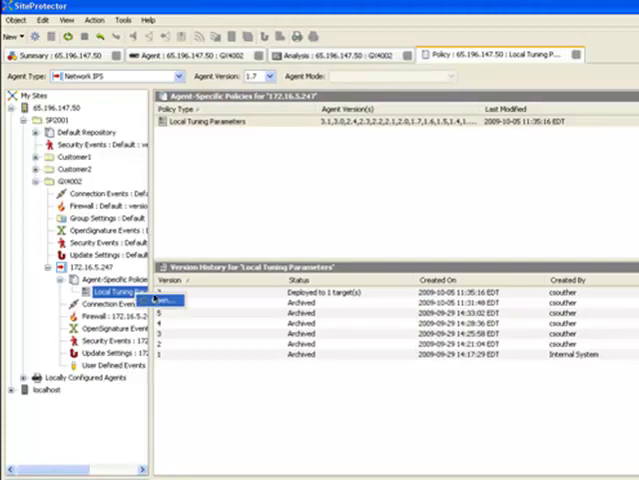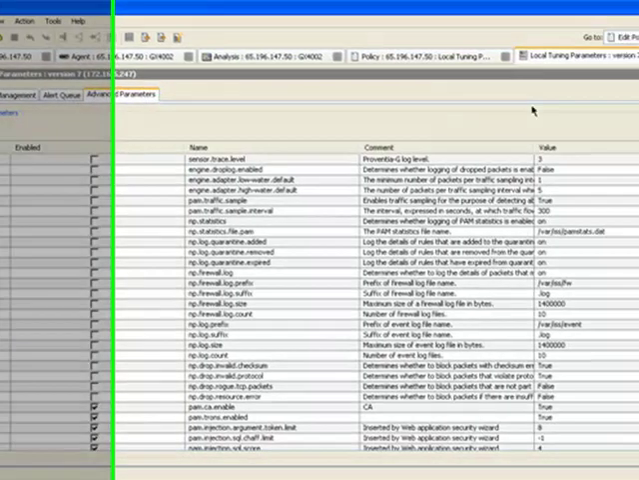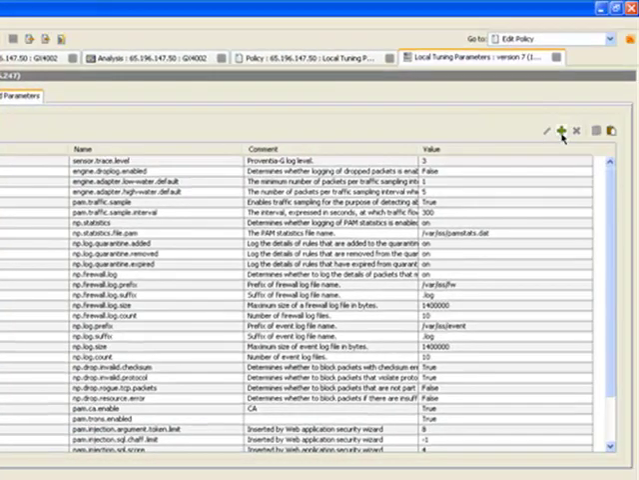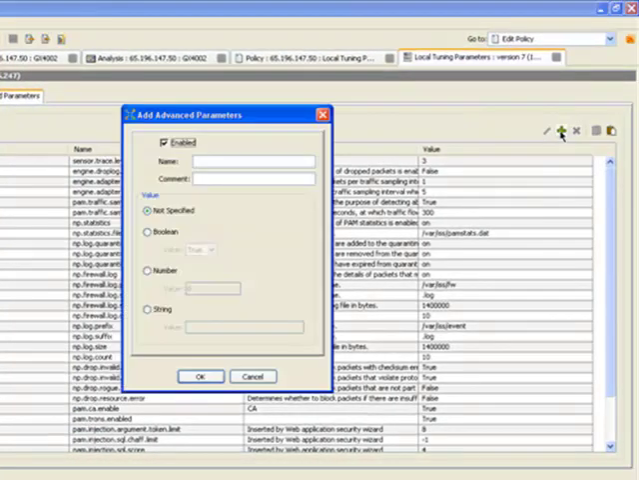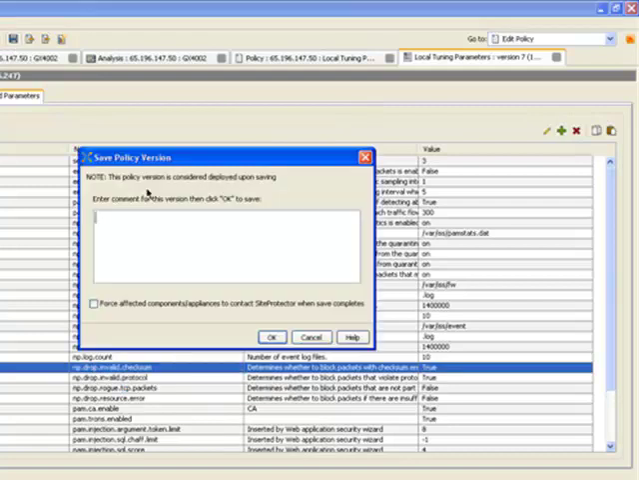Once that opens, click the Advanced Parameters tab and then click the plus sign to open the Add Advanced Parameters dialog. Select the Enabled checkbox and in the name field type pam.trons.enabled. Also select the Boolean option and ensure the value is true, and click OK. Then be sure and save the policy by entering the desired information in the comment box, selecting the Force Affected Components checkbox, and then clicking OK.